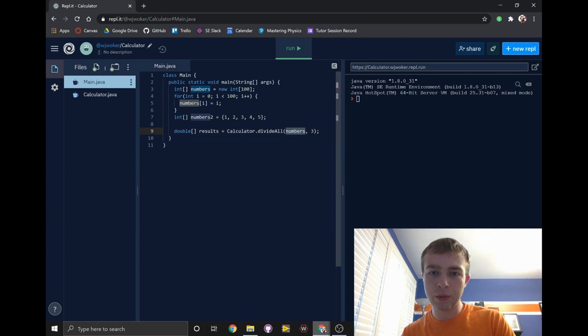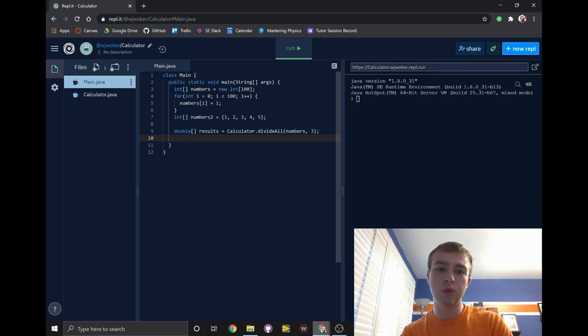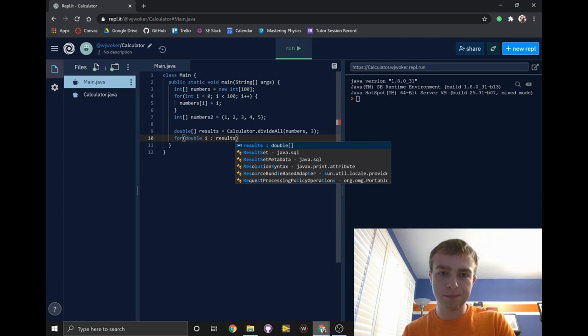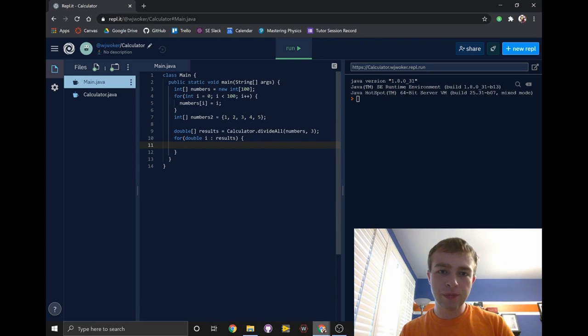Here, numbers and 3 are arguments, which are what we call the values that we pass into the parameters when we call a method. Now, let's say we wanted to print all of the results. I'll show you a special type of for loop called the for each loop that we can use to print out each number from the results array. To do this, we'll simply write for double i in results. What this for each loop does is it runs through the results array, and each time the loop runs, i will represent the next element of the results array.